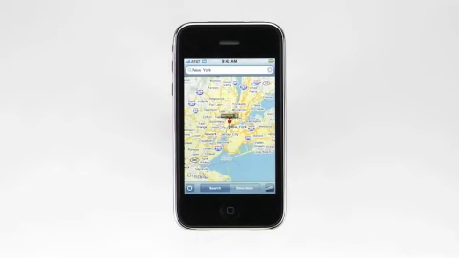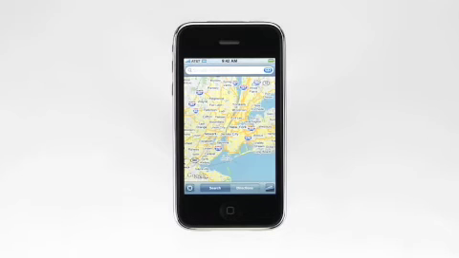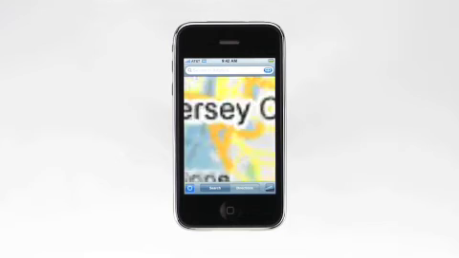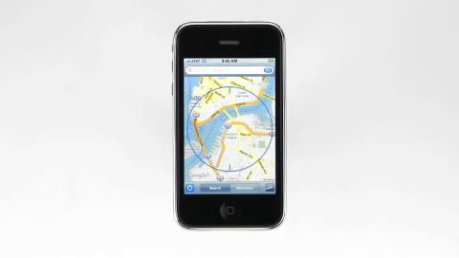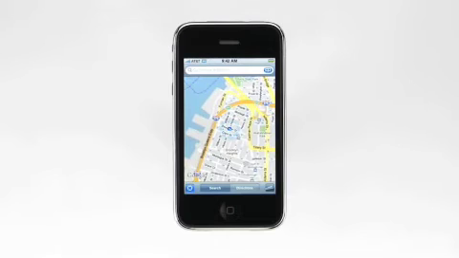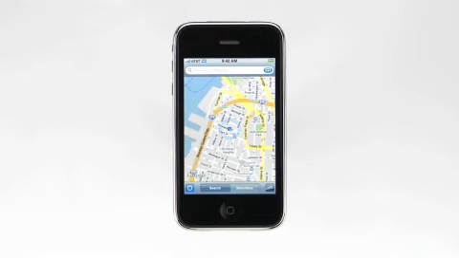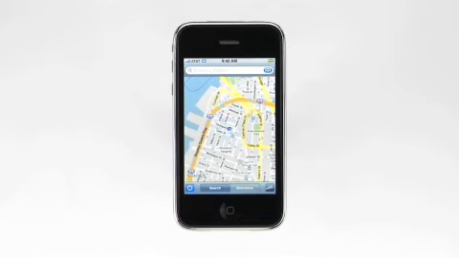If you want to find your location at any given moment, iPhone 3G knows where you are, even if you don't. Tap the tracking button, and iPhone's built-in GPS technology will zero in on your current location and track you as you move from place to place. And if a GPS signal isn't available, iPhone can determine your position using Wi-Fi and cellular tower information.